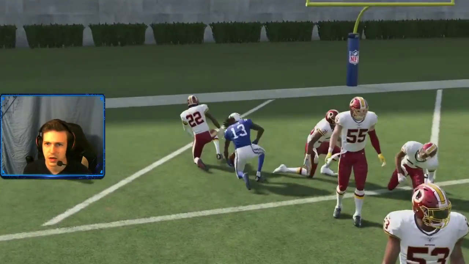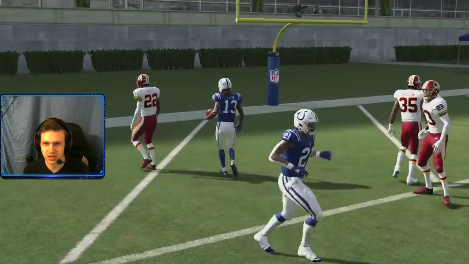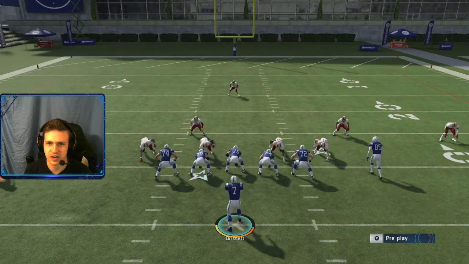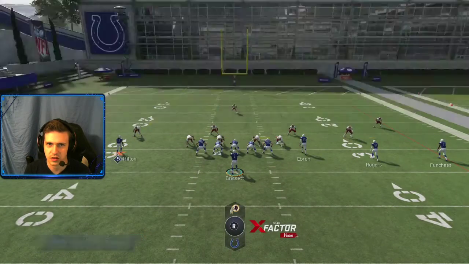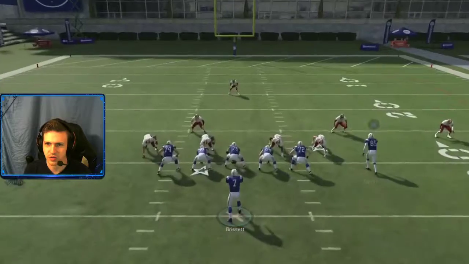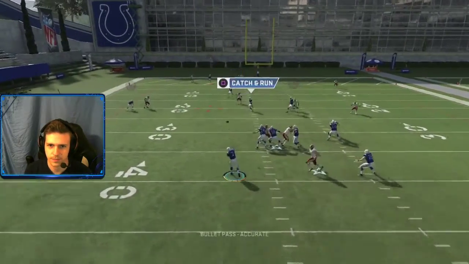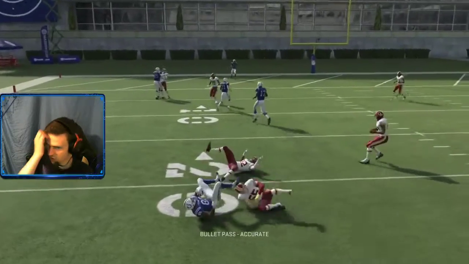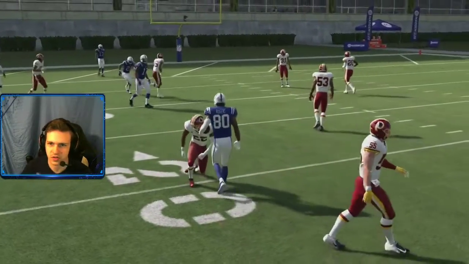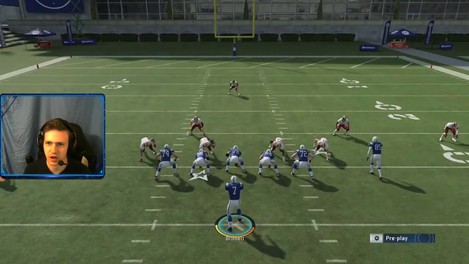Now, that's your main play. That's the one you're looking for. If they dedicate someone to that, you're going to be looking for someone on one of these underneath routes. You're looking for one of these crossers, these little 5-yard in routes.